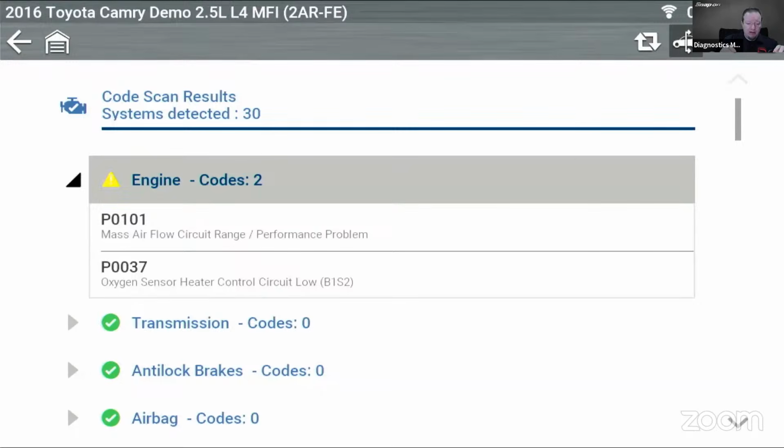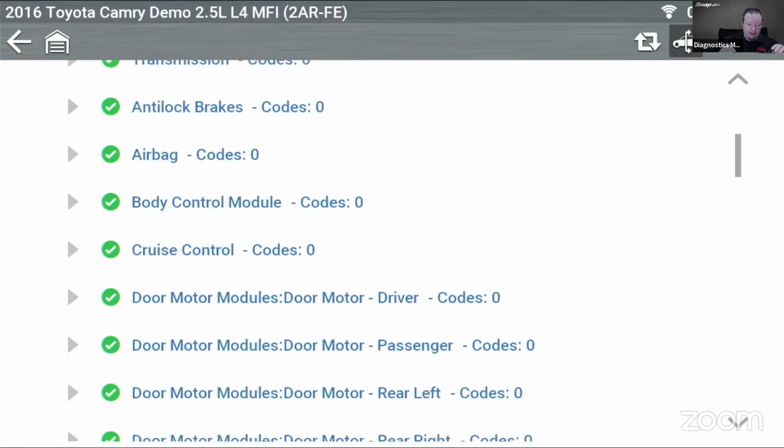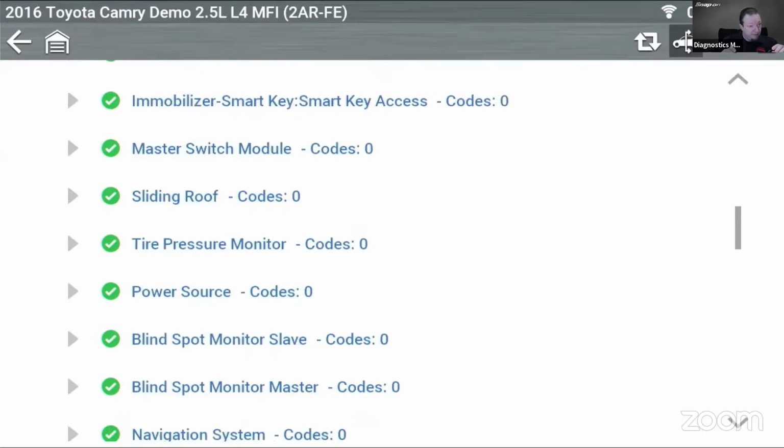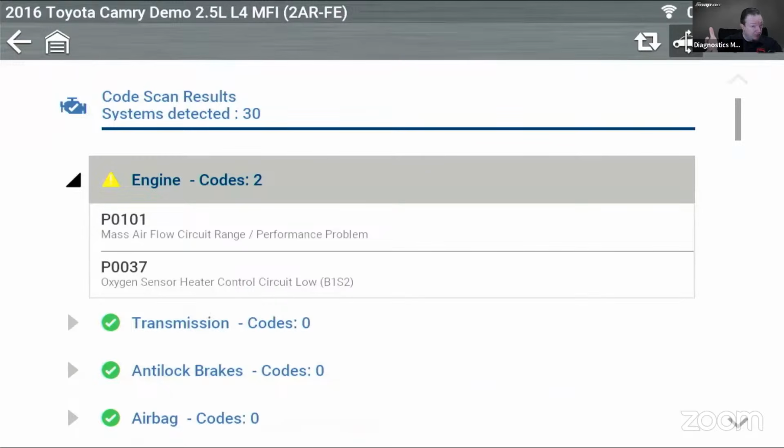Okay. Now, one other thing before I get into that code, one other thing that you might not be aware of is this is our code scan, of course. It scans through all the different modules on the vehicle, tells you whether or not it's got a code or not, just like pretty much any other scan tool. Also from here, I can select a code and go get information on that.